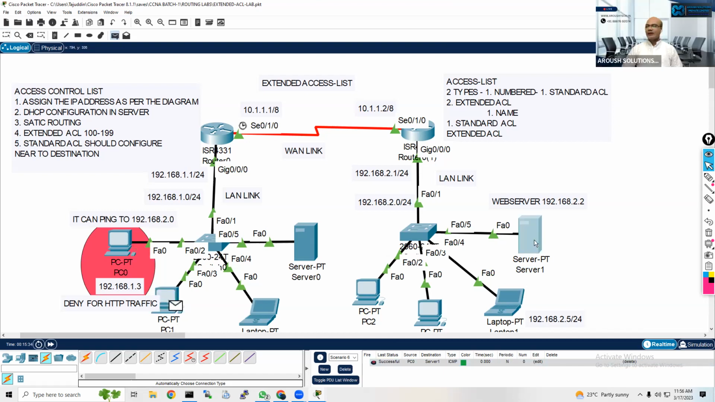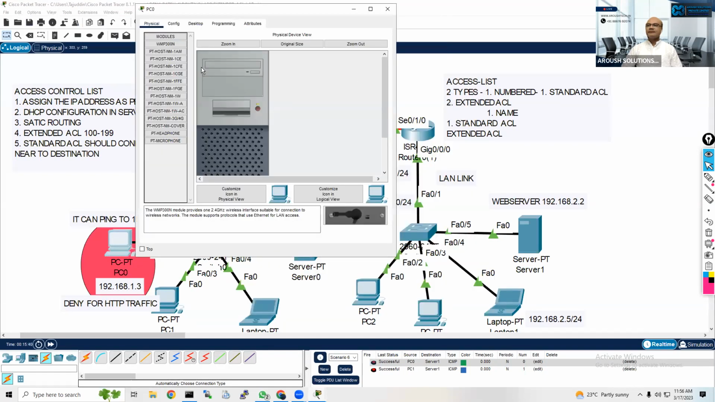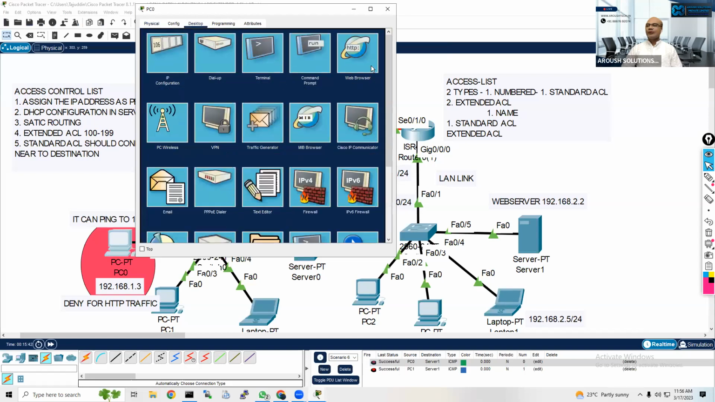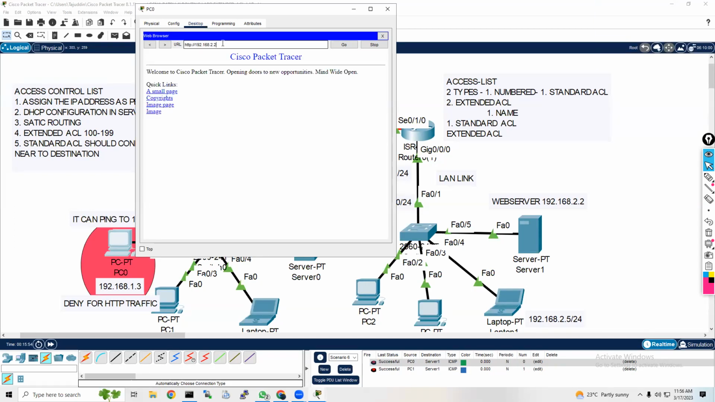Let me show you how to check the internet in Packet Tracer. Open this PC. Desktop, open your web browser. Here you type http://192.168. What is the IP address? 2.2. Web server is accessing.